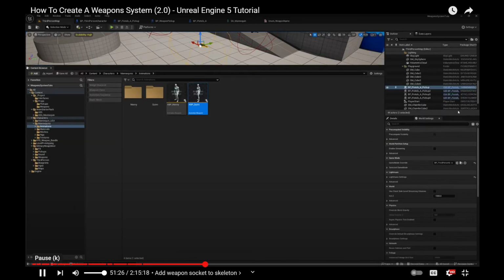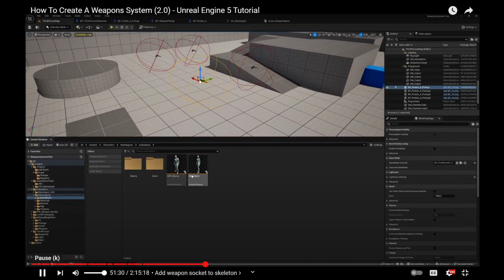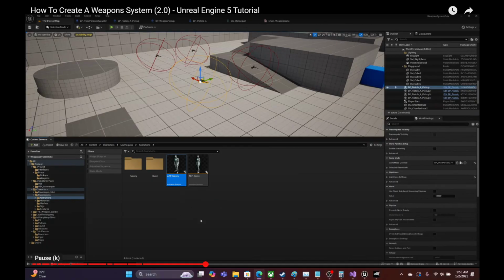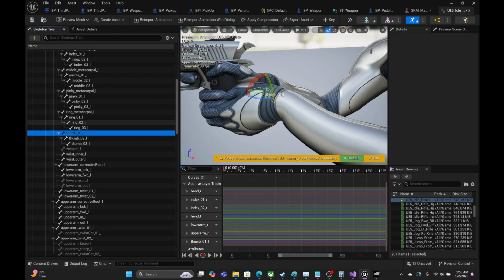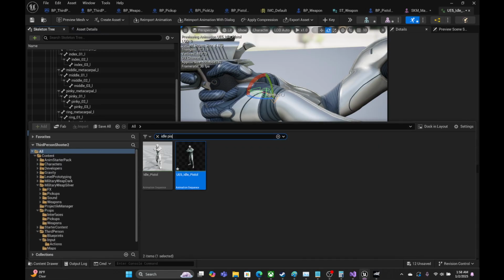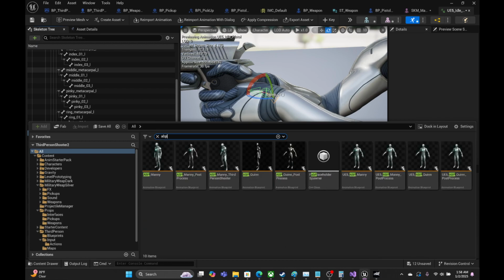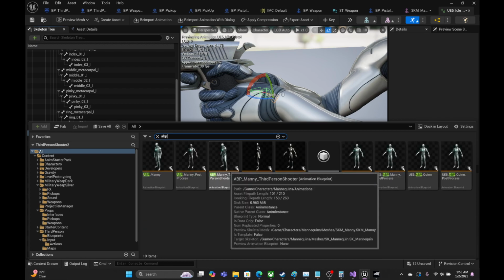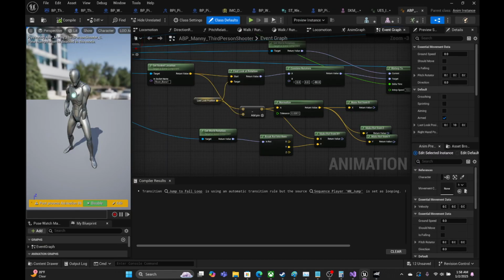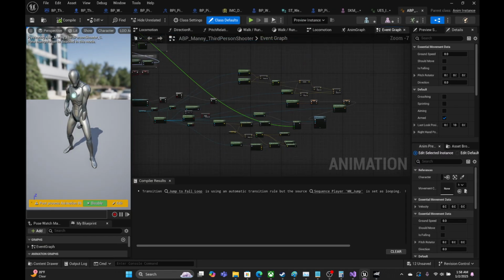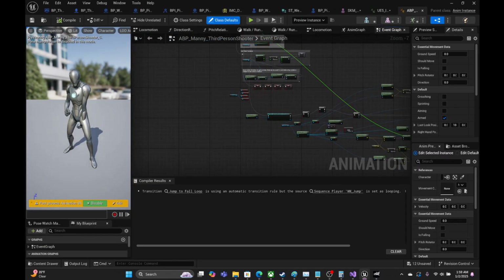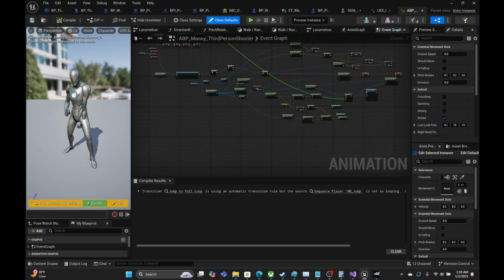I can browse to this, but if you open this up, it will tell you that it is a child of ABP Manny. So actually, all of the changes that we want to make, we will want to make them inside of ABP Manny, because this just basically does whatever the parent does. So open up ABP Manny, and right here in the event graph, this is where we're going to grab our current weapon enum variable, so we know what weapon animations to blend to.